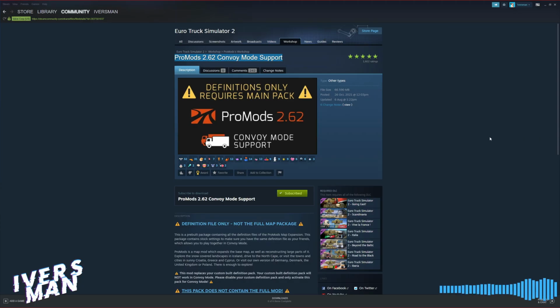So this step is where you'll download the definition file for the convoy mode. You need to go onto the Steam Workshop for Euro Truck Simulator 2, search for ProMods 2.62 Convoy Mode Support, and this is your definition file that you need. So, like I said earlier, you completely ignore the definition file from the website if you are playing Convoy Mode. You need this one instead.